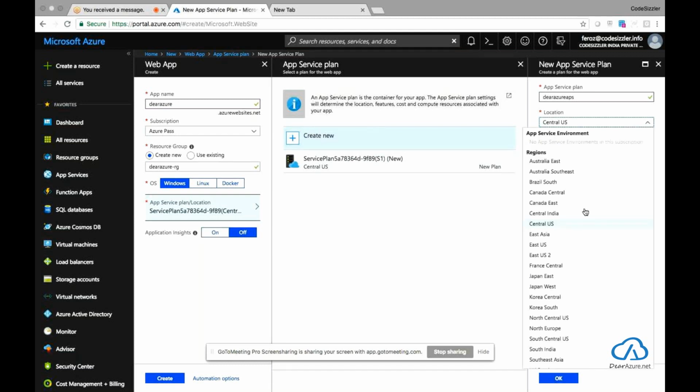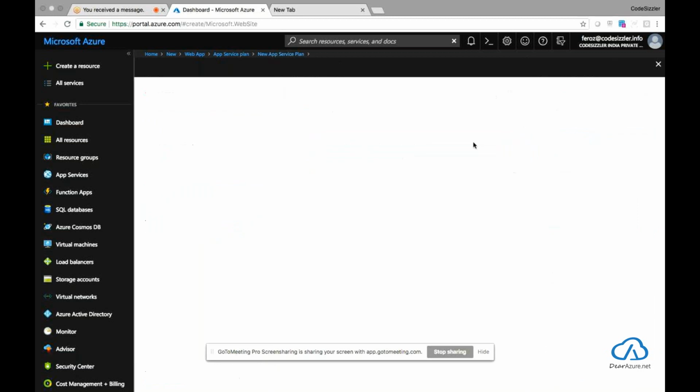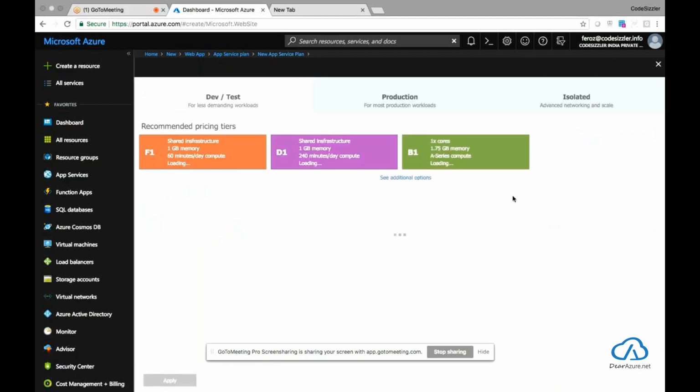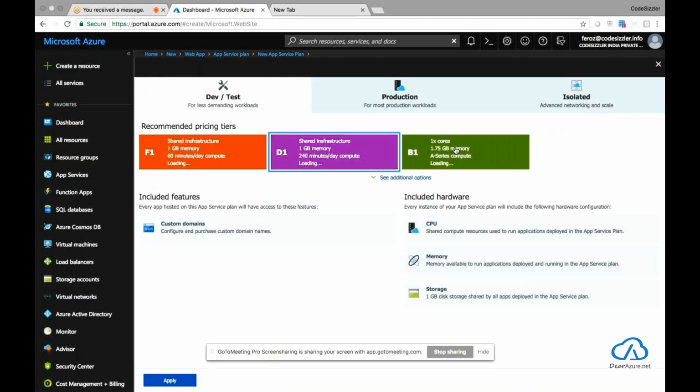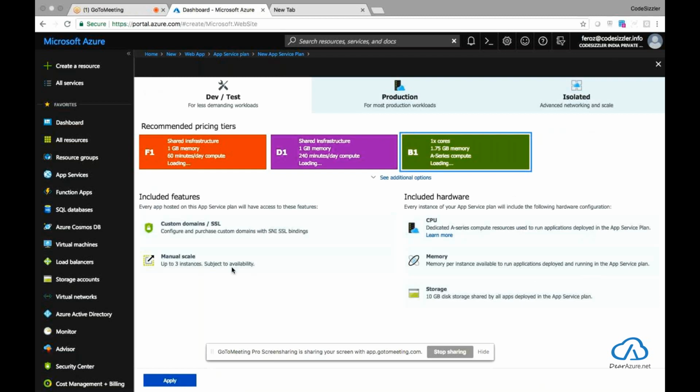I've launched it in South India. And let's go for a basic plan. In a basic plan you have manual scaling up to 3 instances, and it provides storage of about 10 GB. You have memory, CPU, SSL, all these things, of course.